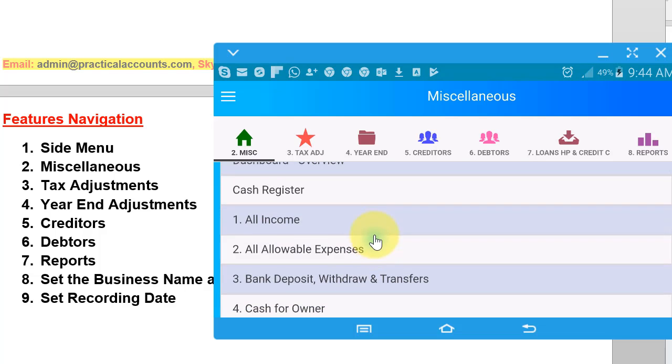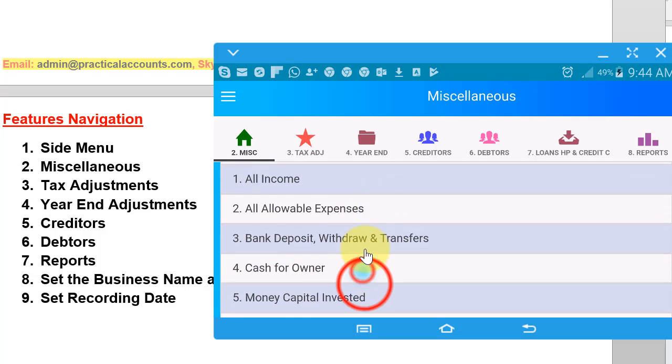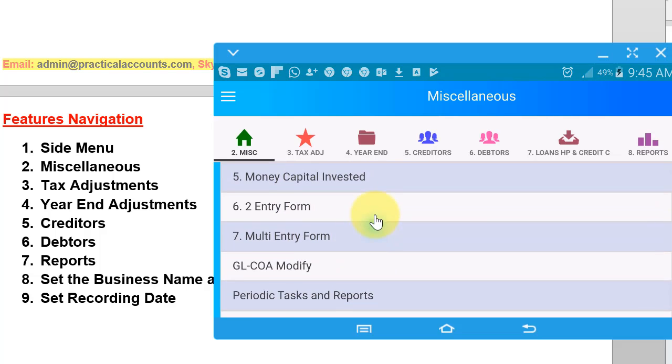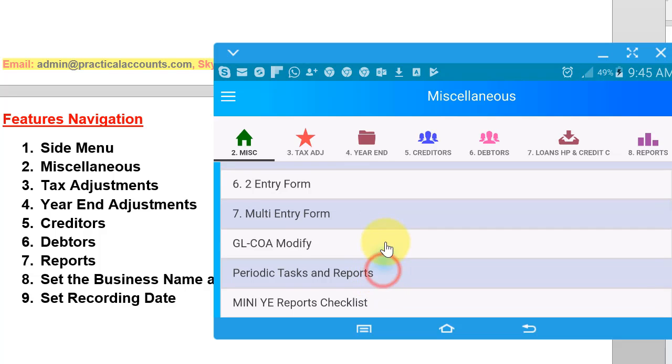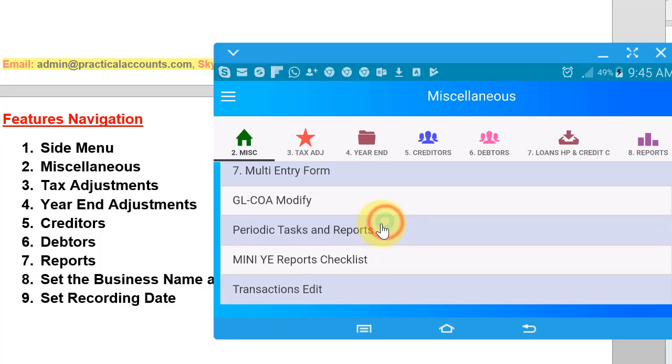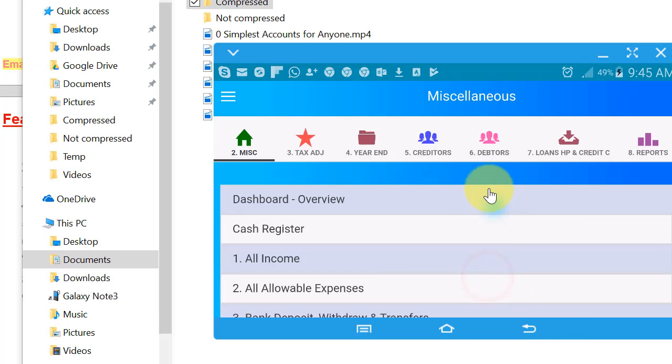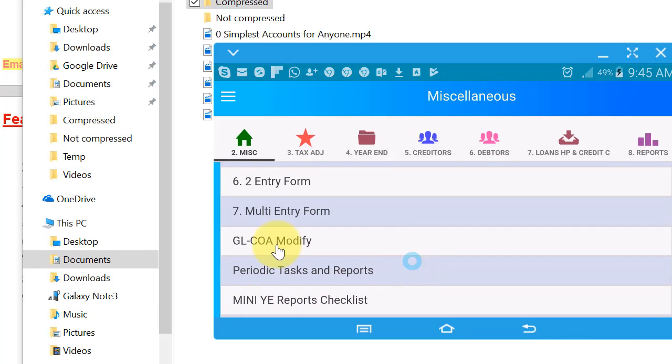Now let's see what else there is in here. Of course, there's a 2-entry form, the multi-entry form. We shall look at these as we use them for recording. Yeah, more features here. So this is the general ledger chart of accounts.